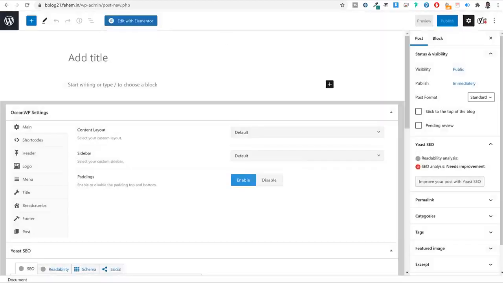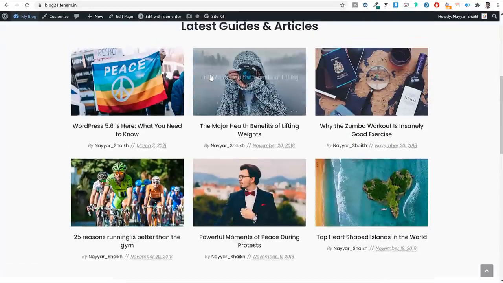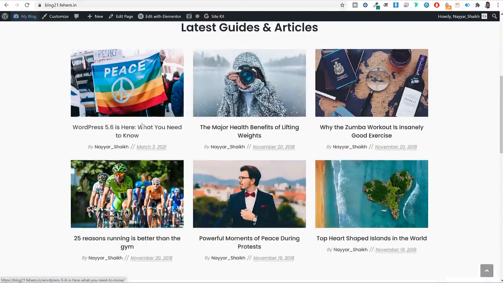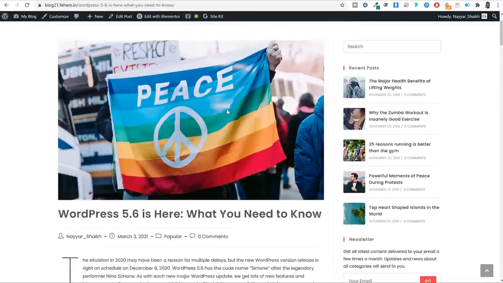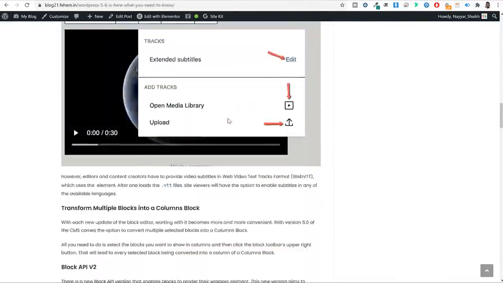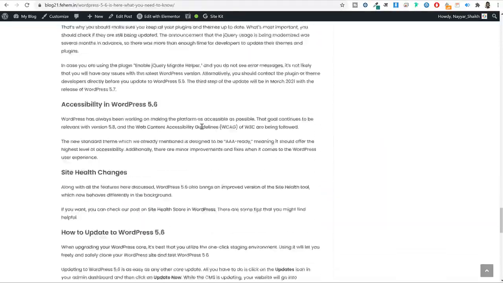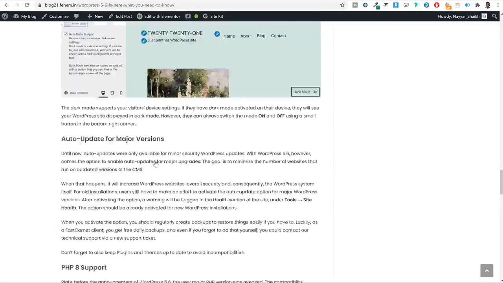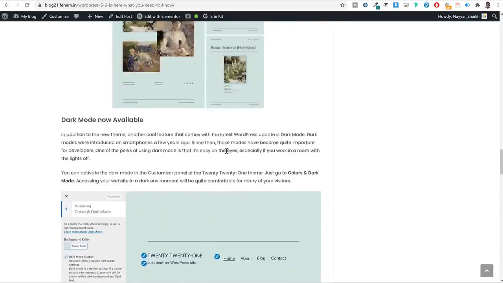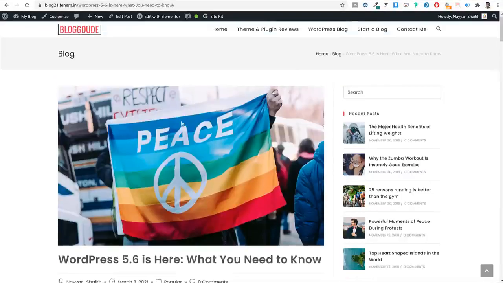If you see this demo website, I have written this blog post, WordPress 5.6 is here, what you need to know. I want to create this exact same blog post. So this is the title. I'll explain how you use these images and all, what type of text and elements you should be using, and how to use inbound and outbound links. All these things we'll learn with this post.